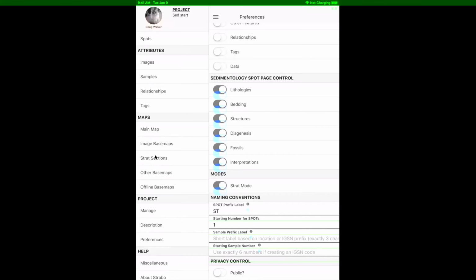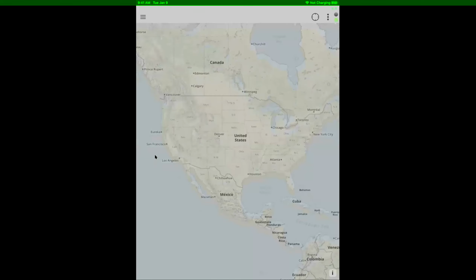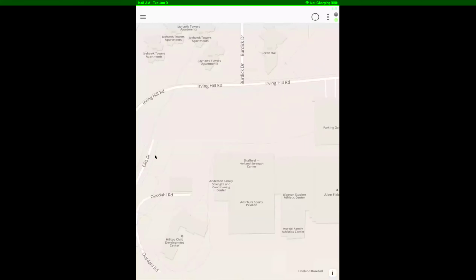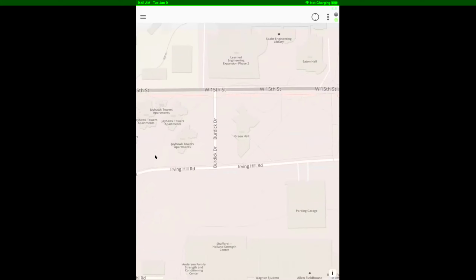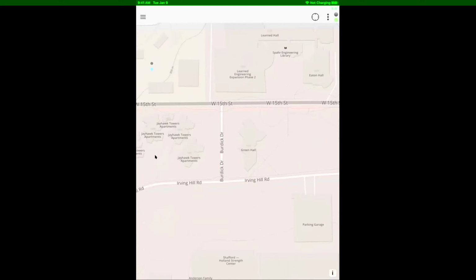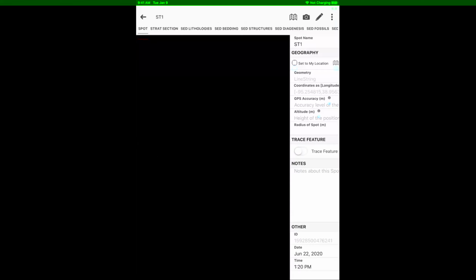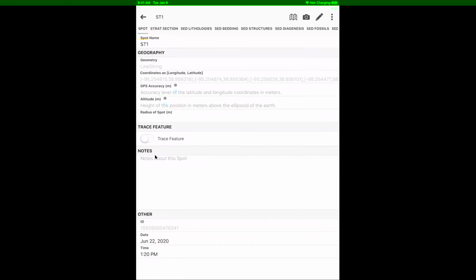So let me just do this and go to the main map. I'm going to allow while using, it's setting it to my location. And I could locate the spot wherever I wanted. I could move this map around and enter it by hand if I wanted. There were a lot of different options, so I just added this spot here. Oops. I'm adding a line now, sorry, let me close that off. I did that by mistake.